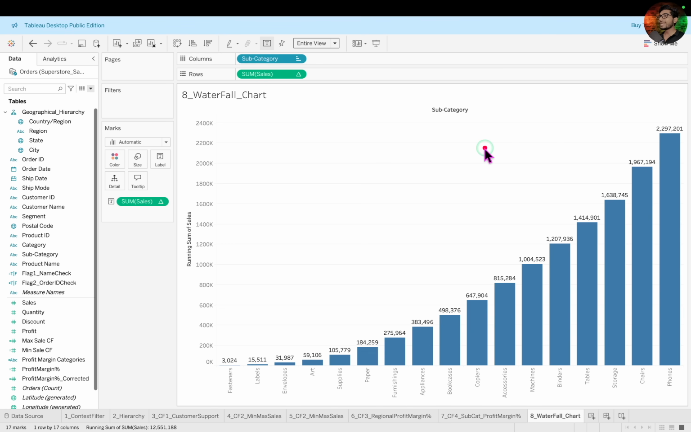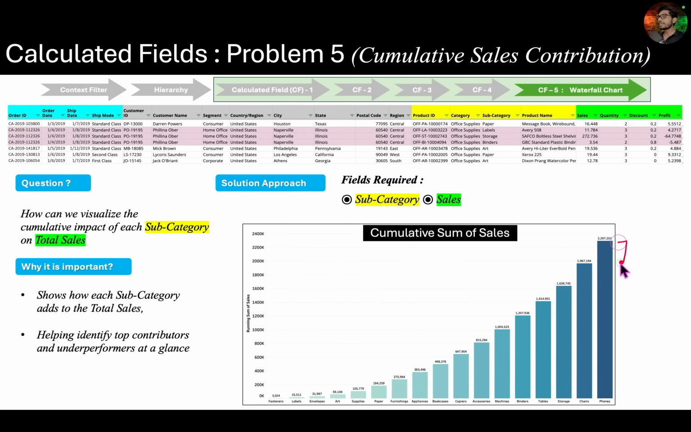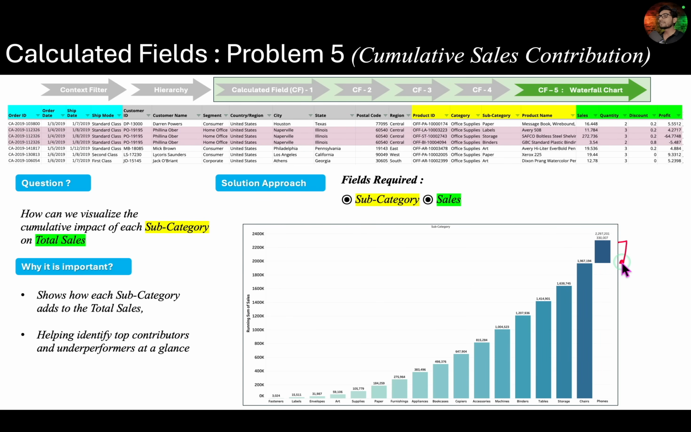What we need to do next is to tweak this cumulative sum chart so that each bar only shows its top portion, basically trimming off this lower portion. The idea is to make this top section appear like it's floating, and the height of this suspended piece will represent the individual sales of that specific subcategory, which is around 330k.